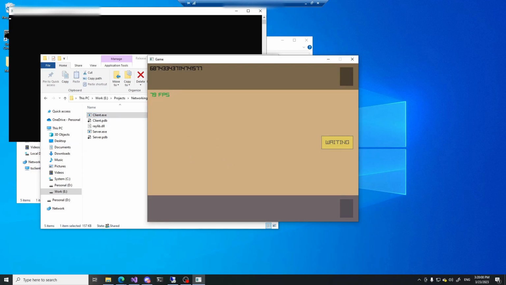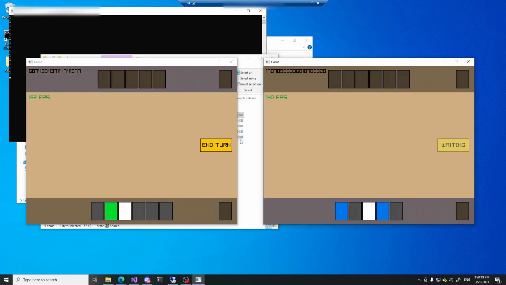So right now, let me close OBS. The client is not doing anything because we need a second client to initiate the game. So let's open it up. And now the game has started, which is a card battler.